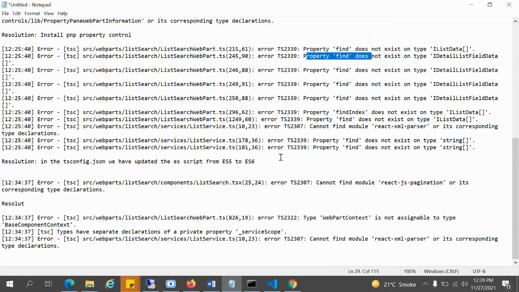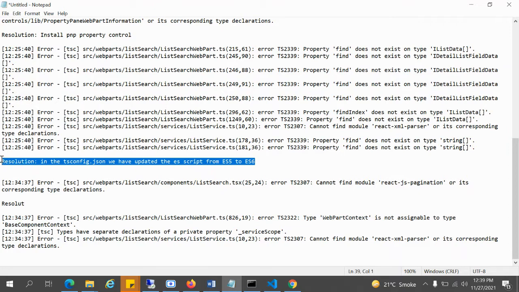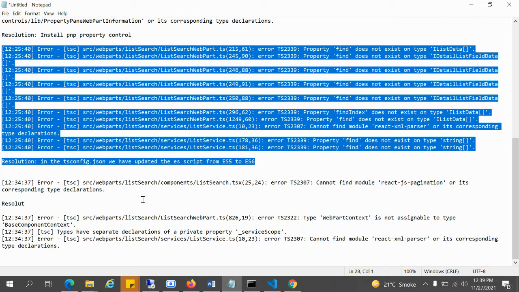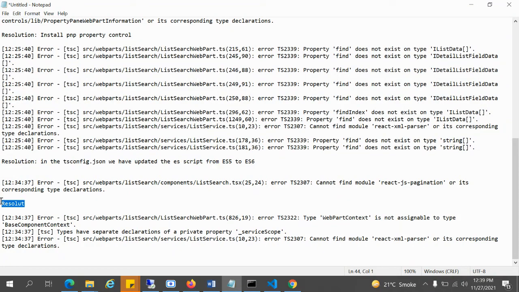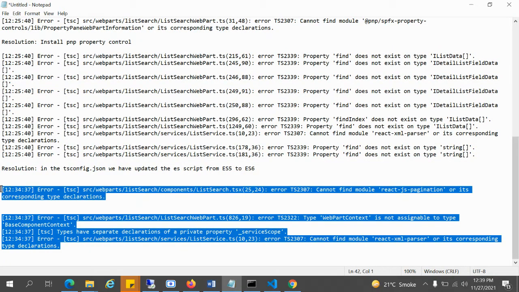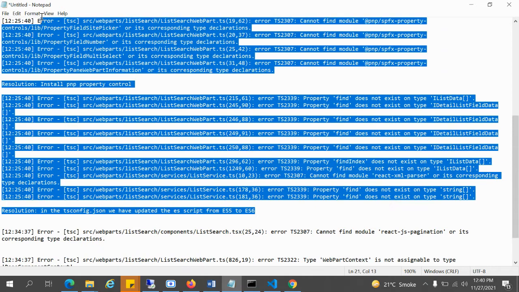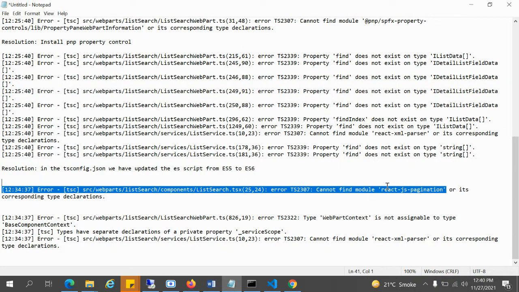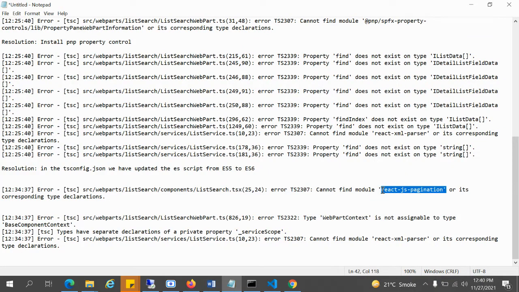Actually, I ran it, so I reloaded the resolution where I updated the ECMA files to ECMAScript and ran. So this error is gone. Now again if I run, I get an error like the one below. So till this point we have resolved it. And now a new error came: cannot find the module pagination. So what we need to do? The module is missing. Module missing means we need to install it.